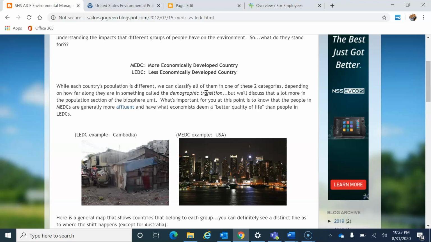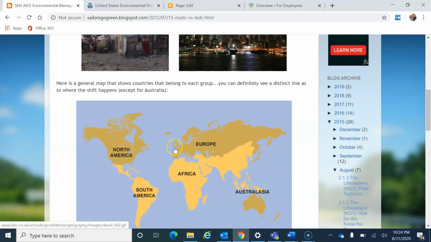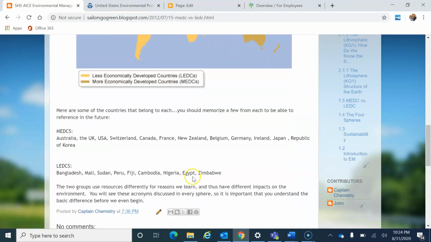What's important for you at this point is to note that people in MEDCs are generally more affluent and have what economists deem a better quality of life than people in LEDCs. Anytime you see something like this, if you don't know what affluent is, please click that link. It just means people are generally wealthier in MEDCs and have a higher quality of life as determined economically. Here's a general map of MEDCs and LEDCs. You can see a distinct line where the shift happens, except for Australia, but you can definitely see the general shape of the MEDCs and LEDCs.